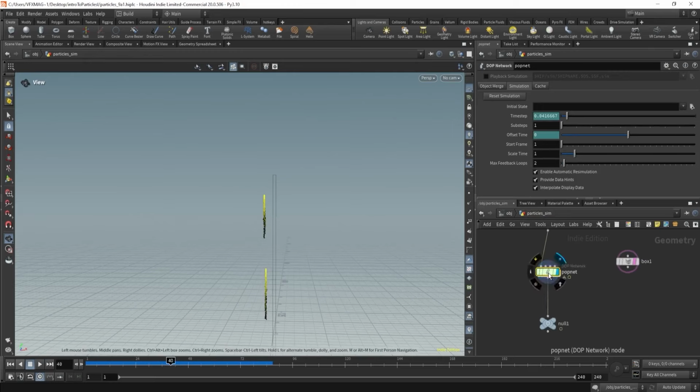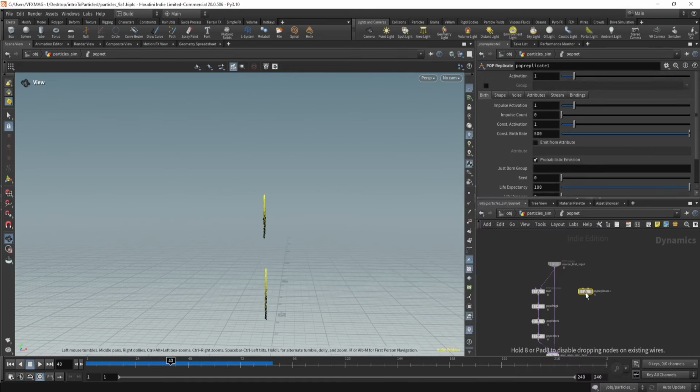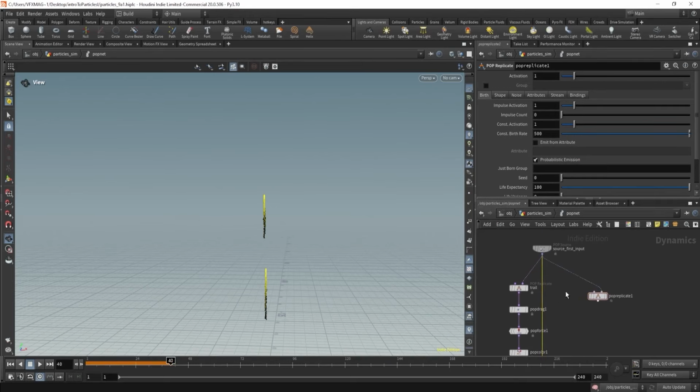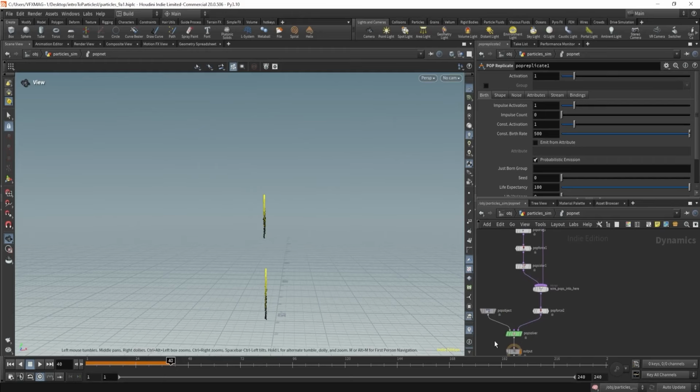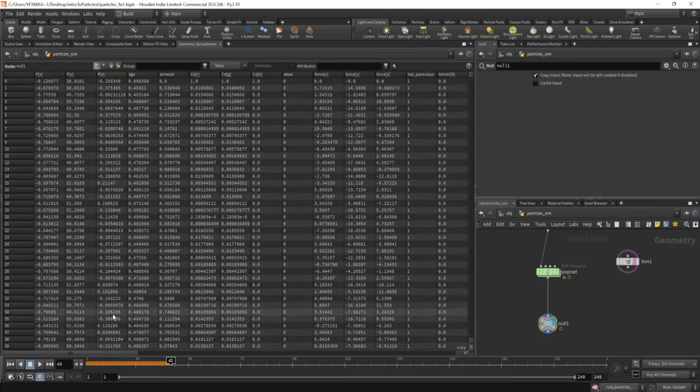How do you burst this thing? For that also we have to use pop replicate. And here you won't connect this. You will connect this as a reference because this is the mainstream we have. It will simulate this and use this as a reference. And I want to burst particles when it dies. So how can we find out that value when it dies? For that, we have to again go to the geometry spreadsheet. That's why it's very, very useful.